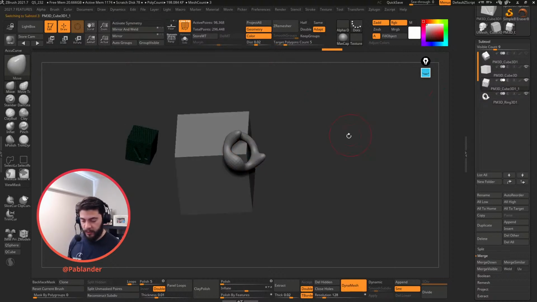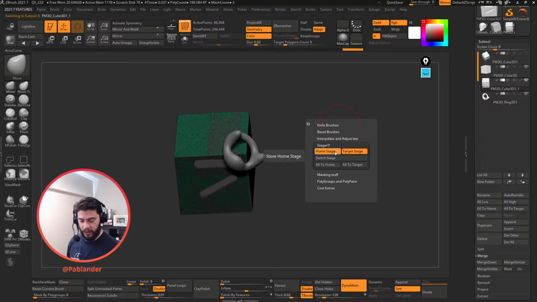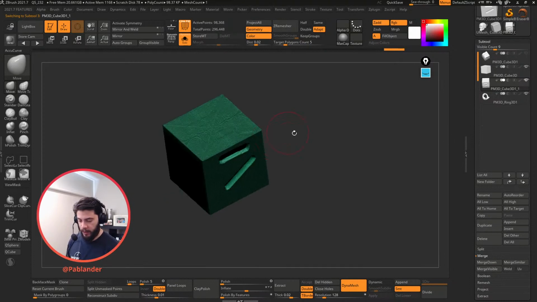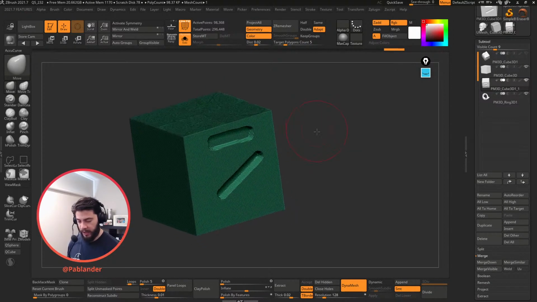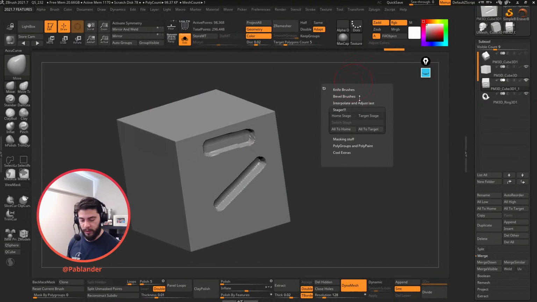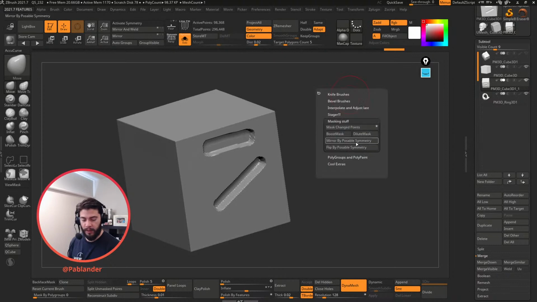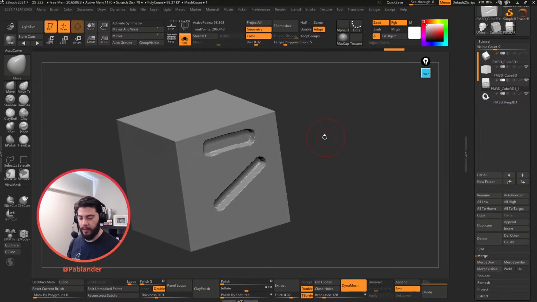Now let's go back to this guy. Let's set it to switch stage, and I'm just going to turn that off. And I'm going to go back to these things just to show you some of the other new stuff. So the masking stuff. You have the mask change points, the boost mask, the loop mask, then you have mirror by posable symmetry and flip by posable symmetry. These ones are super handy, and it's pretty simple.